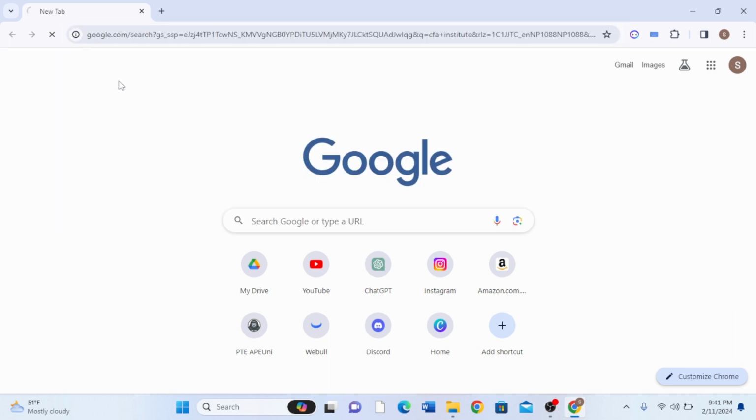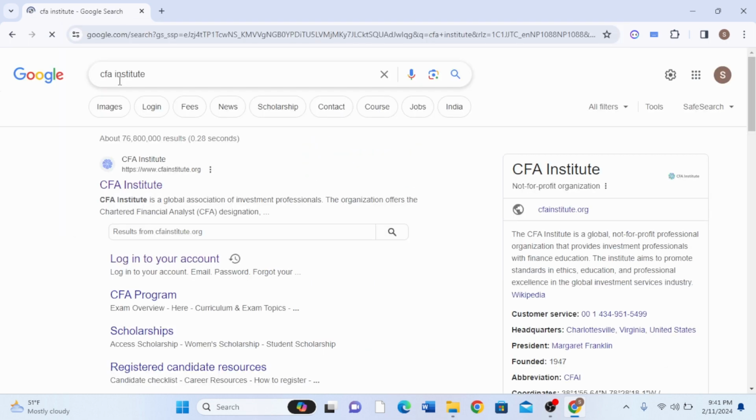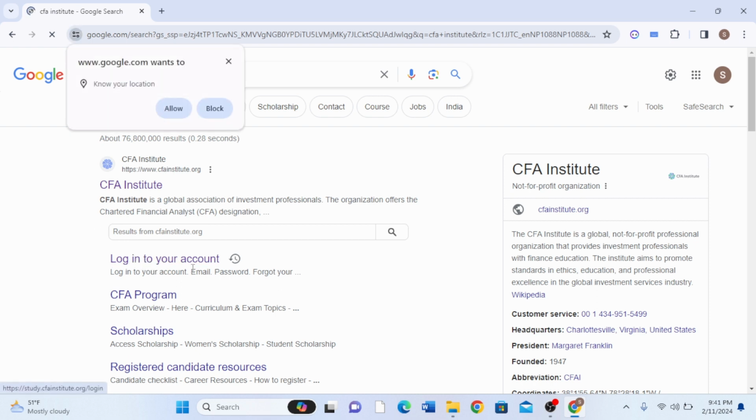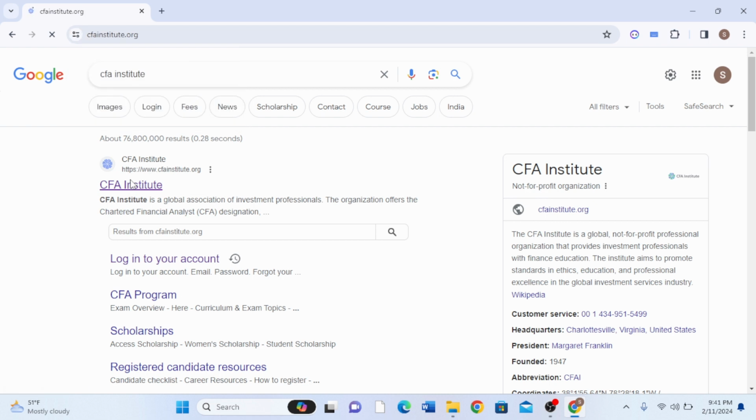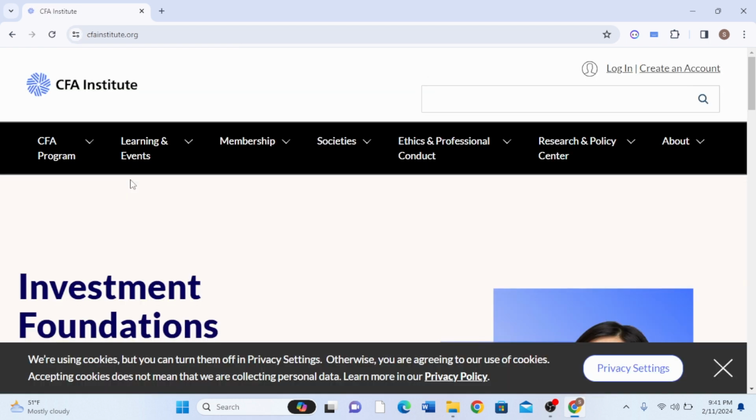over here. And you can directly click on this option that says login to your account, or you can also visit the CFA Institute in order to get to know more. And here we could see we just landed on the CFA Institute official homepage, and in the top right corner that says login or create.